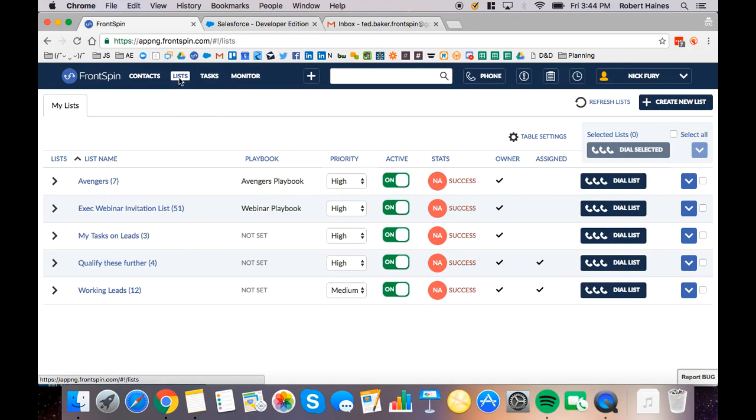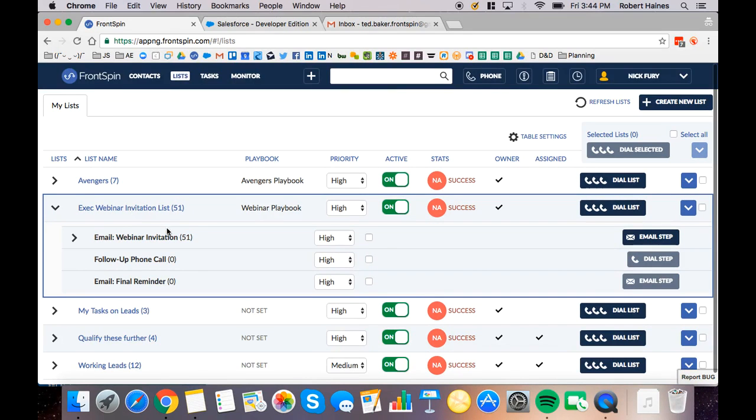So right now I'm on my lists tab, and this allows me to bring in any of those reports or lists from Salesforce right into here, and I can put them into my PowerDialer. So we have full telephony built right in. All you need is a headset plugged into your computer, and you're good to go. So in this case, I have a couple built out here. I'm going to look at my executive webinar invite list.